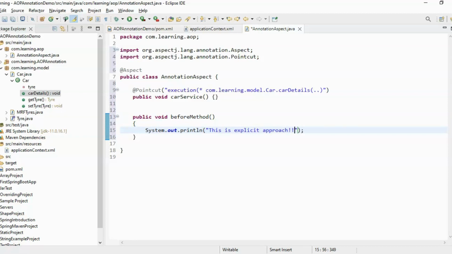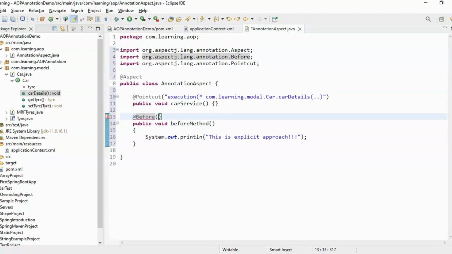I'll annotate this with the @ before annotation, and inside this, in double quotes, I need to say car service. So this whole thing along with the brackets should come. Okay, so I'll just mention that here, and that is it. So this is our before method.